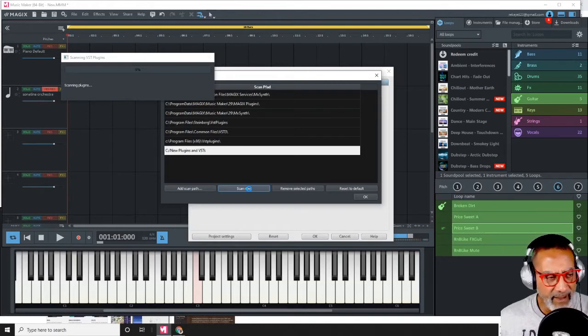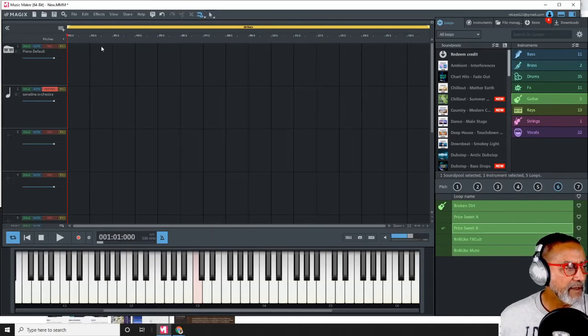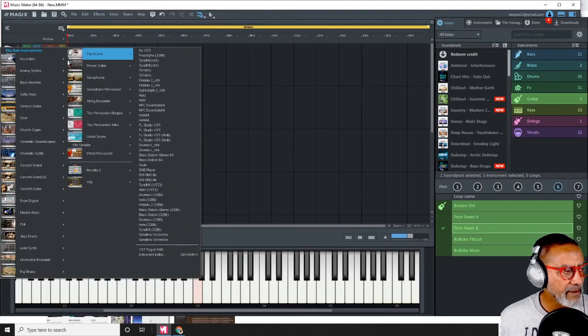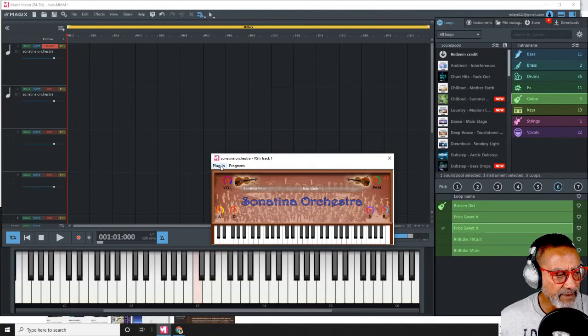I'm obviously not an expert, but I had to figure some of this stuff out. Depending on your CPU processor, the scan might take a while. Then you say okay, I'm good. Now if you go over here to your track, I click on track, and you'll see all the VSTs that come with Magix Music Maker and all your sounds. You go down, and there it is. You click on Sonatina, that's what I extracted, and it's there, ready to play.